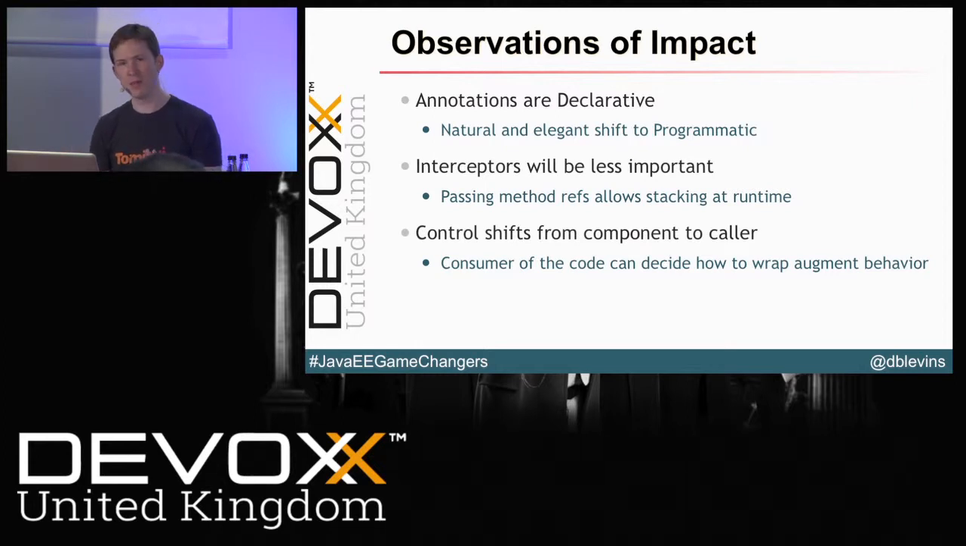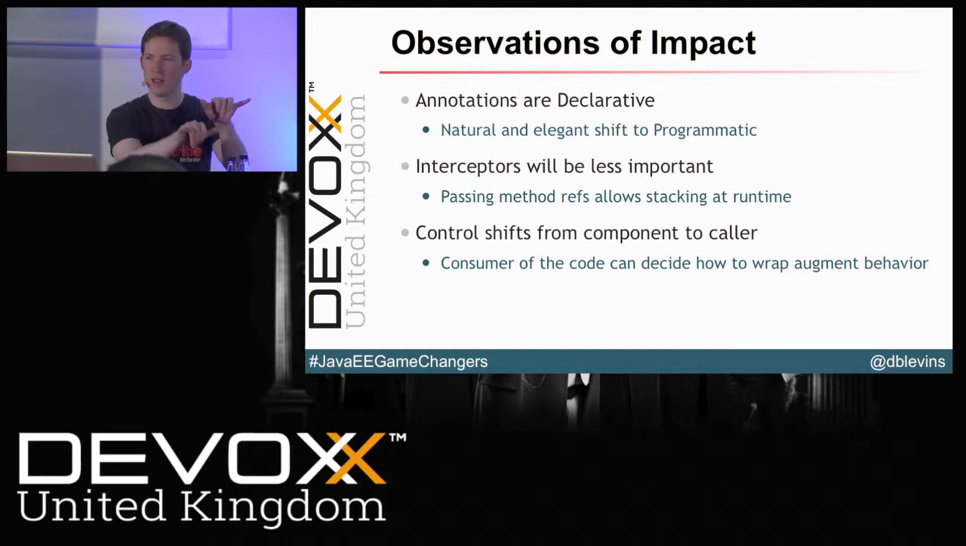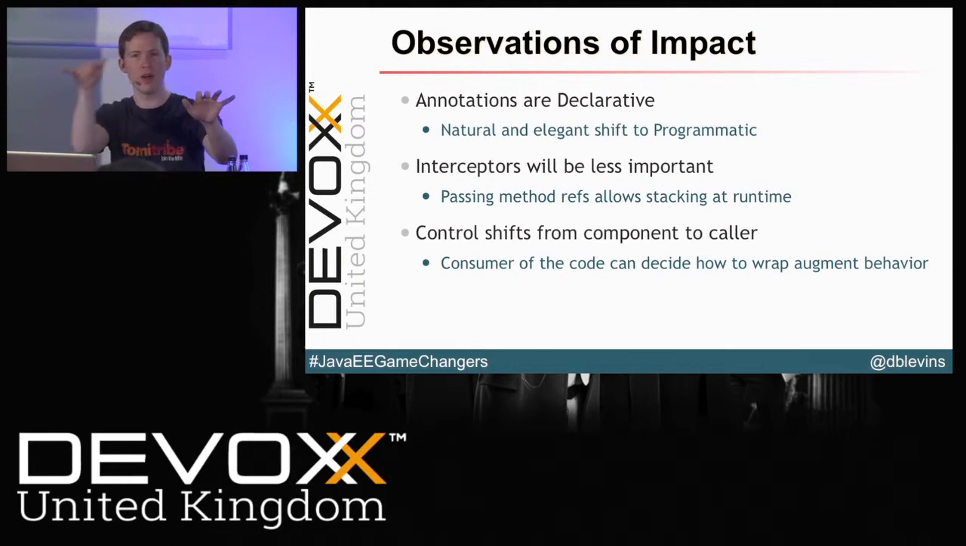I also think that interceptors might become slightly less important. We had discussions when we made the @Asynchronous annotation in EJB. Do we want the client to be able to decide when the methods should be asynchronous, or is it natural that only the server side or the component side gets to make that decision? We couldn't find a good way to do that for the client to make that decision. But if you actually were able to pass the method reference into your async thing, you could actually have the client make that decision. You could have an async method that took a function, and then the client could make the decision on when they wanted something to be asynchronous or not.